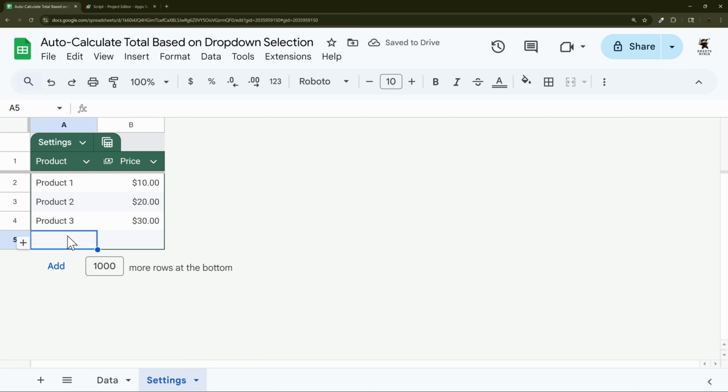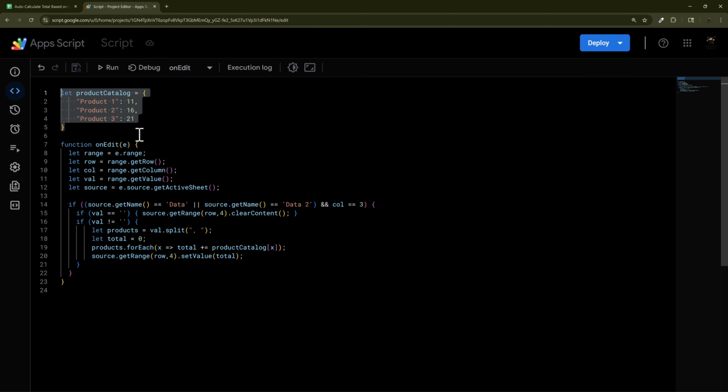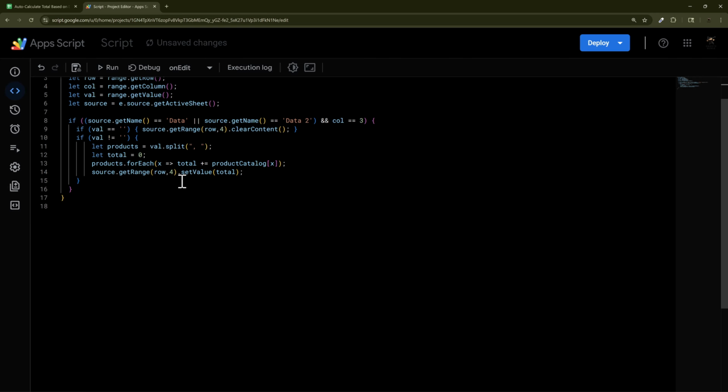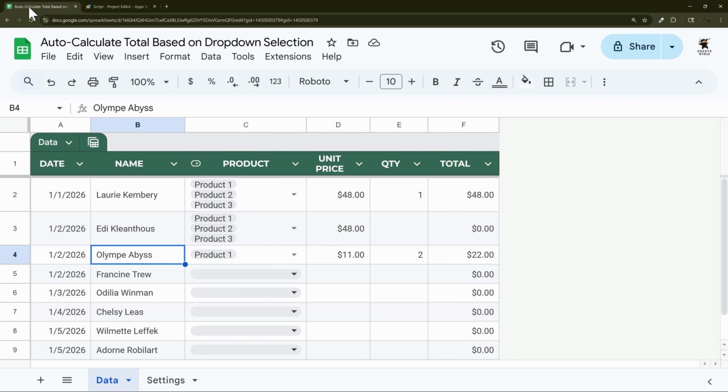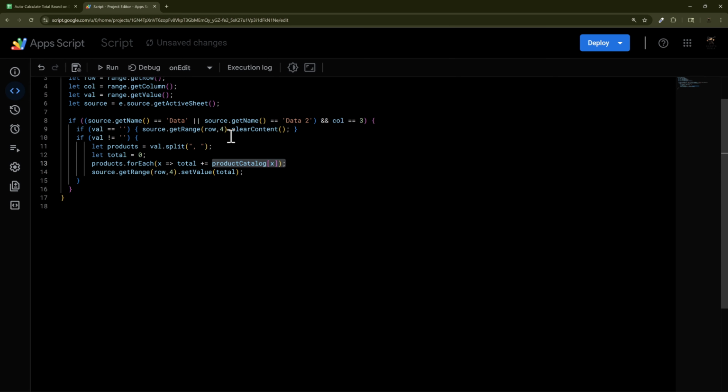But now we can add a product 4 and we'll just put 40 in there. And now that is available from here as well. So this isn't currently going to work yet until we update it here. So let's go ahead and just remove this and then we'll update from here. So the only part we really need to change is this part, but we need to actually get the values from this tab. So let's go ahead and do that.